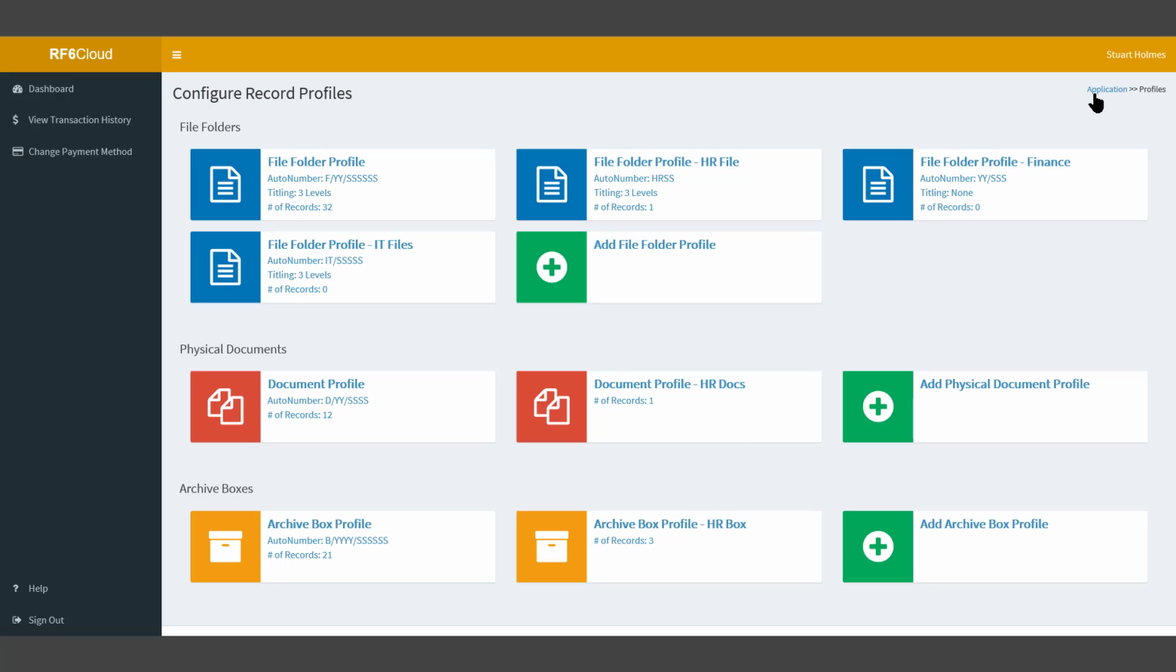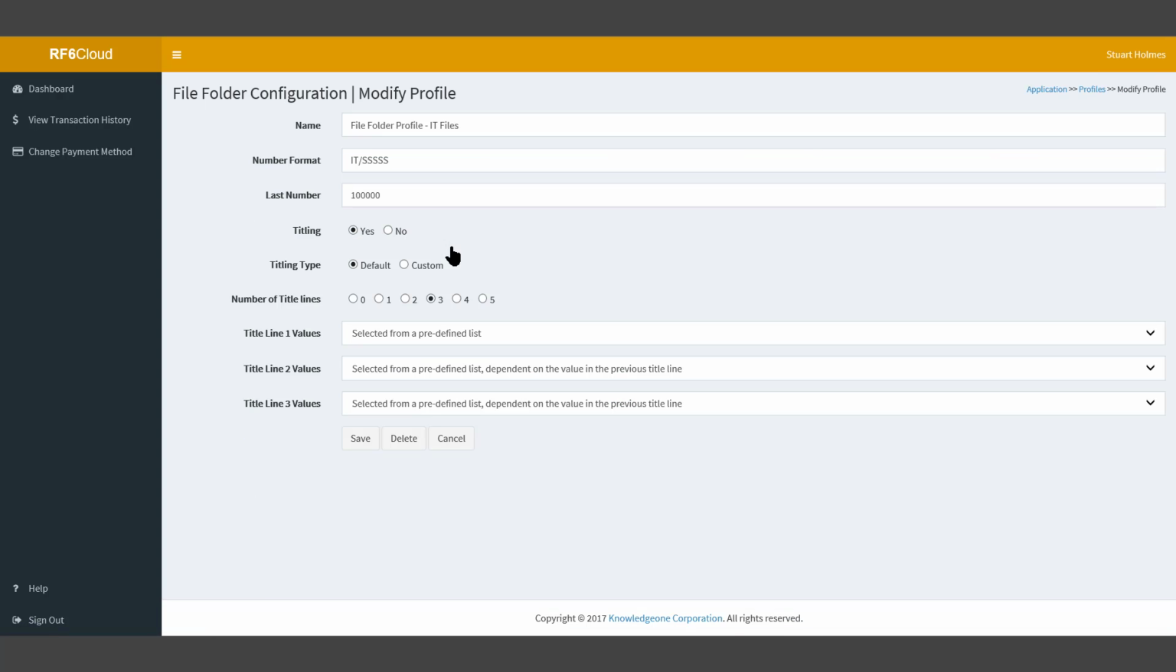To modify our record profile, we simply click on the tile of the profile we want to modify. In this case, the file folder profile IT files. Once we're in the Modify Profile screen, we can make our changes as required. Keep in mind, if you're changing your titling structure, the values will still exist as they were entered originally with your original title structure. Once you've made your changes, you can click Save or Cancel to discard those changes and return to your record profile screen.